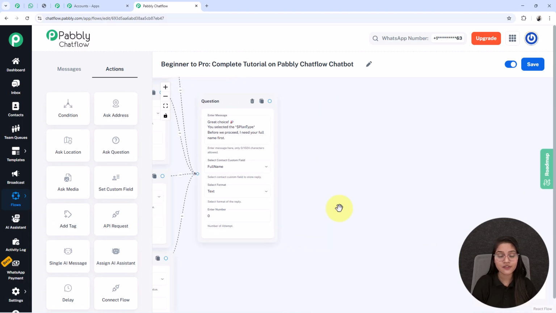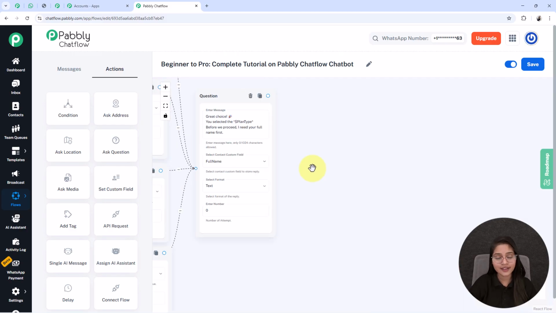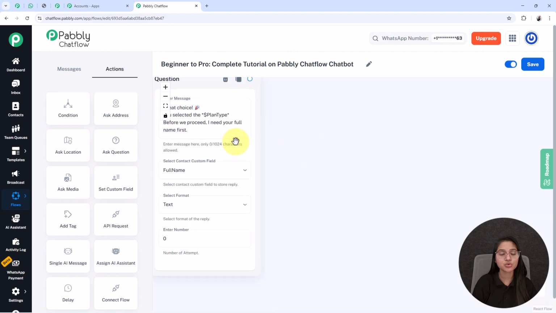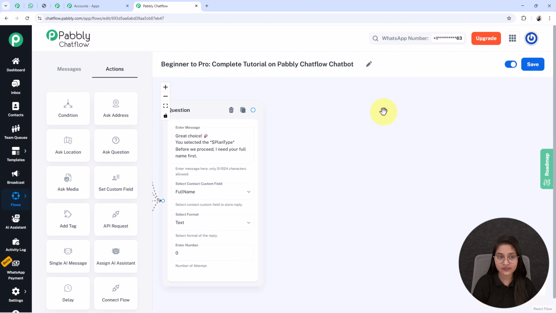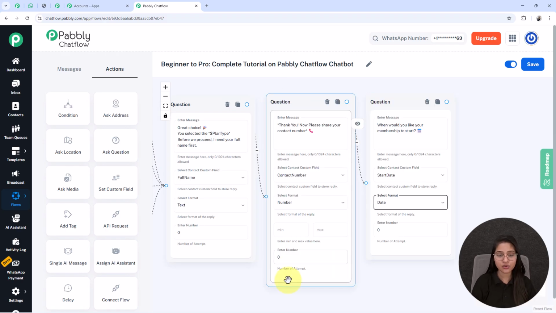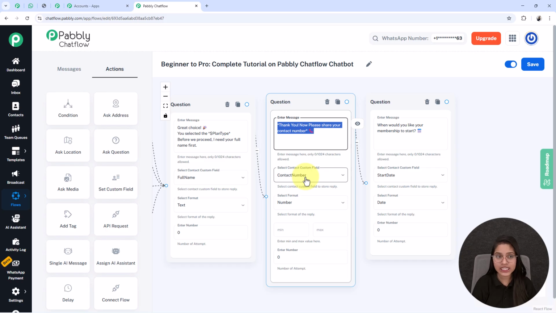See, when my user provides their full name, then in the next step, my bot will ask them to share their contact number and the date for starting the membership plan. For that, I am going to do the same that I have done here, meaning I am adding 2 more questions in this flow. See, here I added a question box where I ask my user to share their contact number. For that, I have selected the contact custom field as contact number and the format as number.